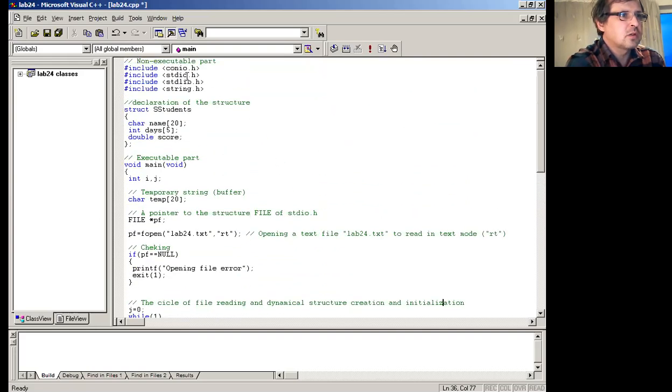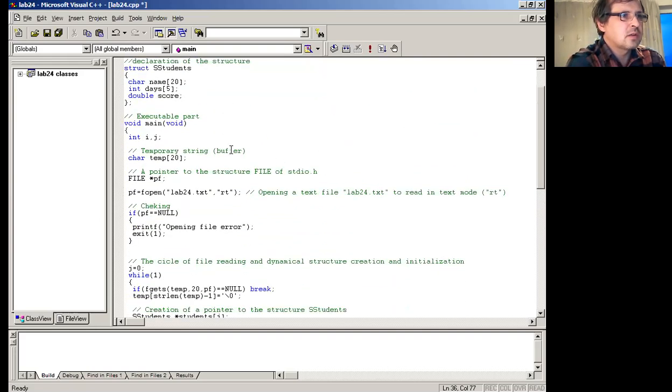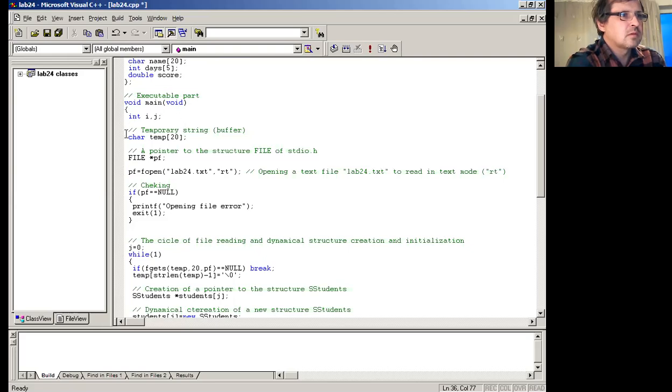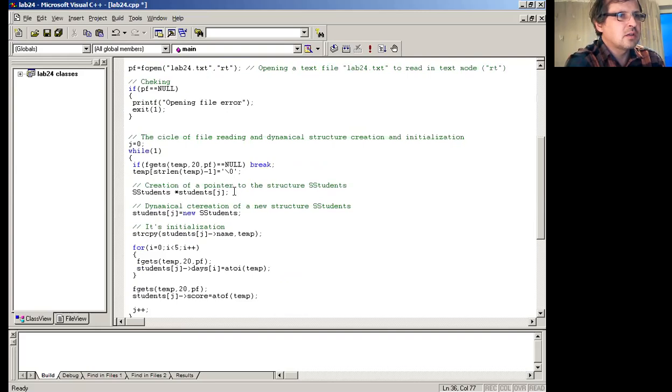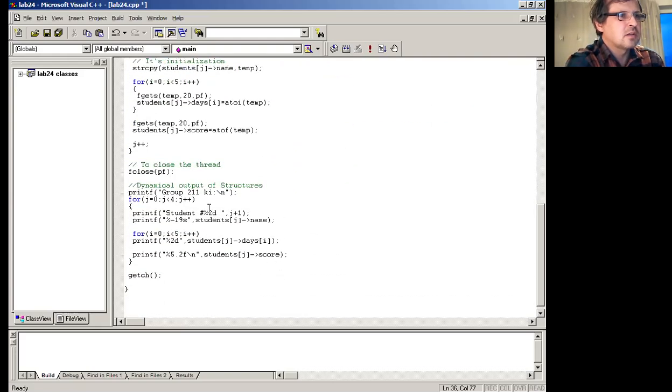So the inclusion, the declaration of some additional variables, the opening of a file with checking, the reading and dynamical creation of structures and structure initialization, the closing of the file and the output of structure. Okay, so let us try to compile.